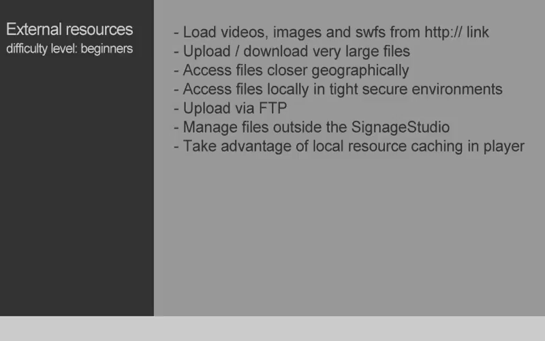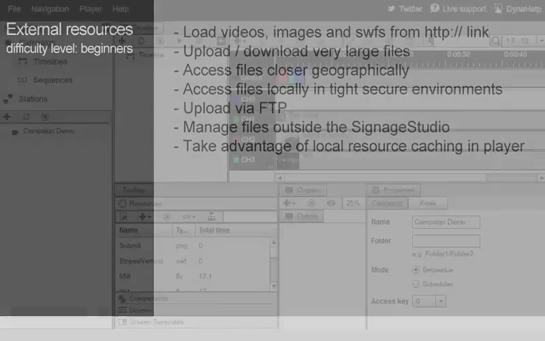Another advantage is that if you wanted to just manage files outside the SignEdge Studio, you can simply swap files on your local area server, and the next time the timeline loads, it will load the latest file that you've copied to the server. So you don't necessarily have to use the SignEdge Studio to manage content. And just like you would expect, the SignEdge player caches all the content regardless if you use the external resources or just regular resources. So if the player loses connectivity, there's not going to be any interruption to your audience. So with that, let's go ahead and jump into the SignEdge Studio and look at how to configure the external resources.